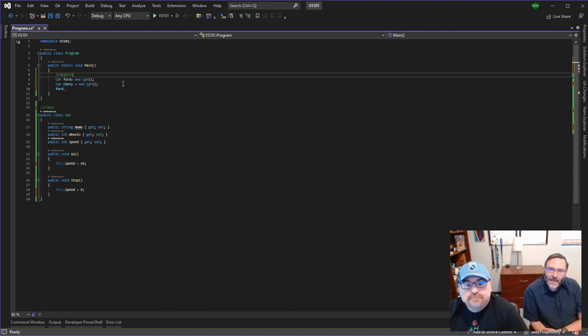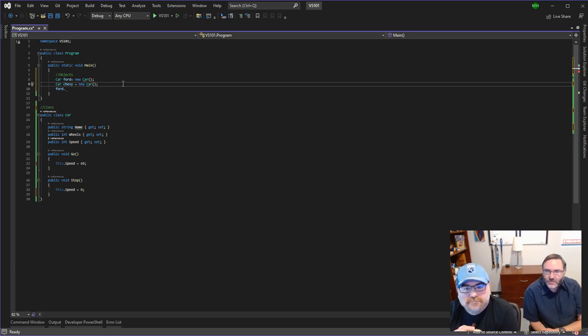Yes, so one class can be used, like we did here, to make two different objects. We made an object which we've called Ford and an object which we've called Chevy. But they were both just instantiations of the car. Right. And so we use the same blueprint basically to build two cars.